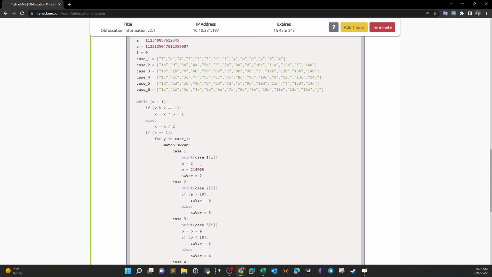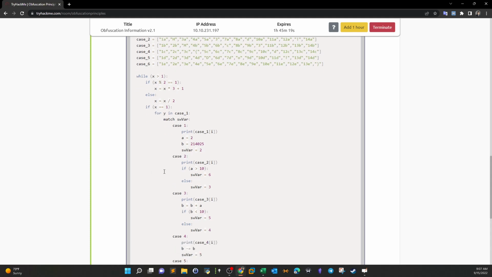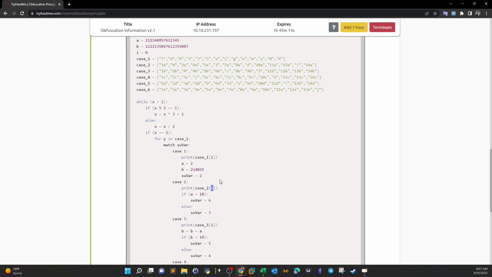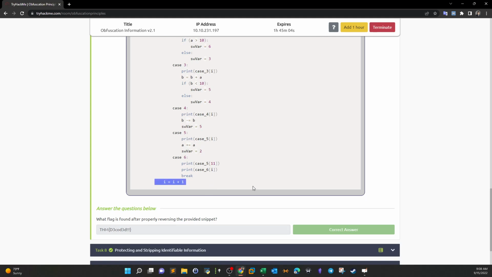Then we have the assignment of 2 to a and b, and now swvar equals 2. When swvar changes to 2, we jump to case 2. Now we go to case 2, print case_2 i. So we access, as you can see here, guys, the next element, since the counter i, after we exit case 1, will be increased by 1 according to this.